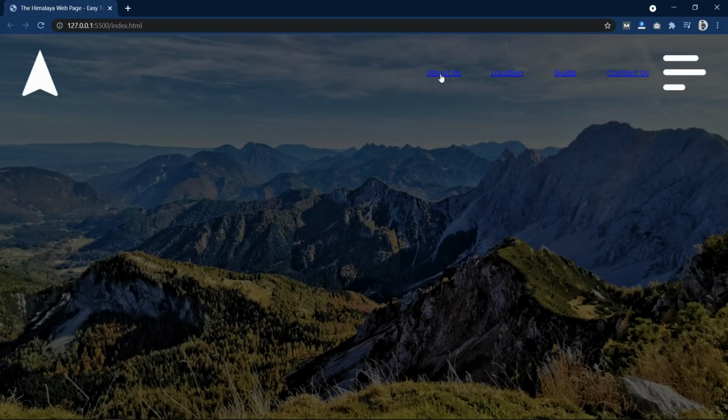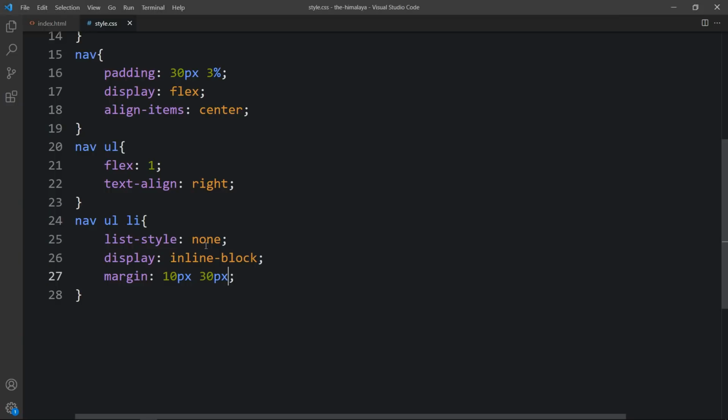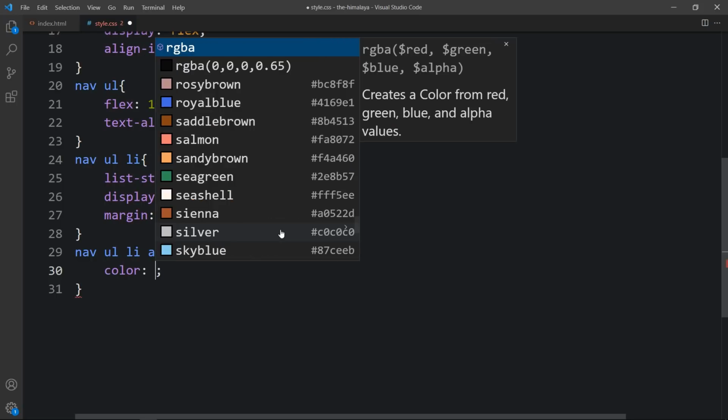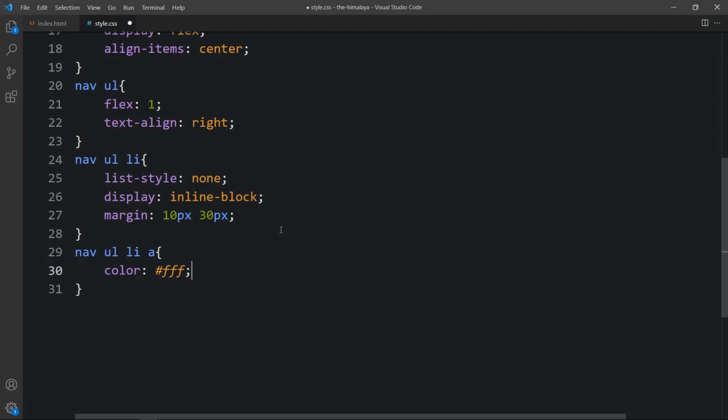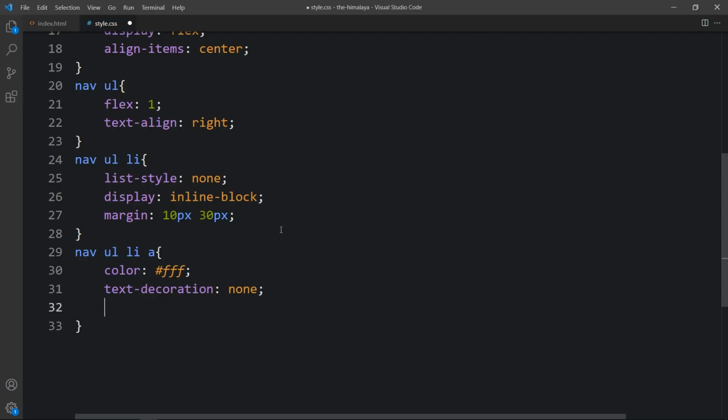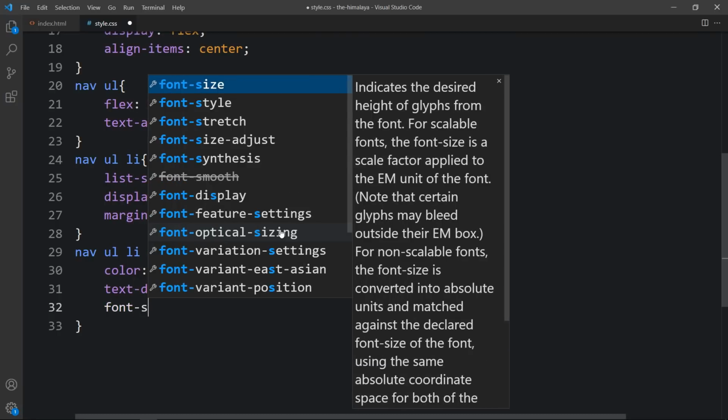Next we will change the color of these links. So let's come back, copy this one, then write A for the anchor tag that we have added in the list. So here we will add the color, then text decoration none, and we will change the font size.